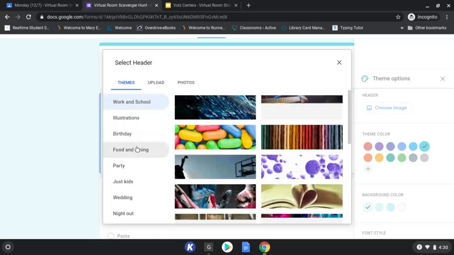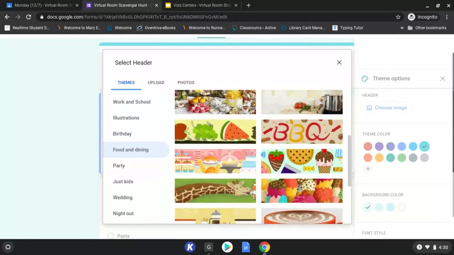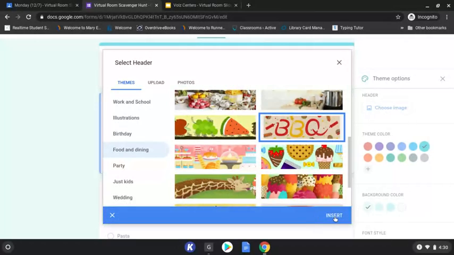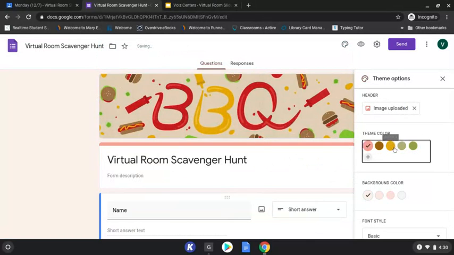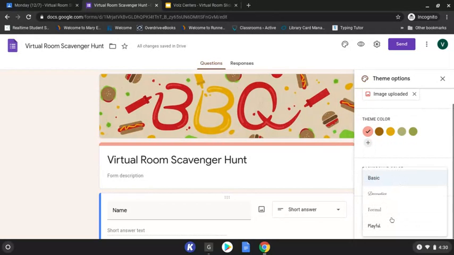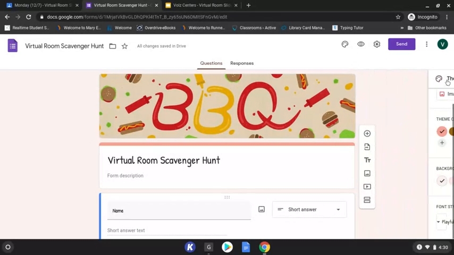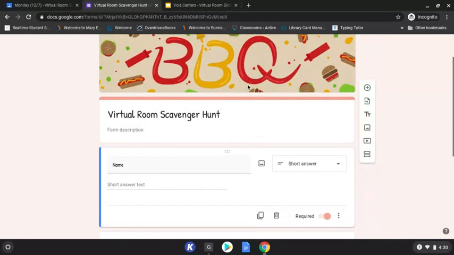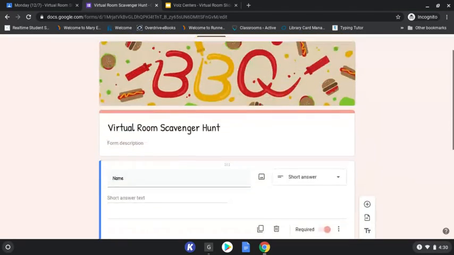So let's say you want yours to have something to do with food and barbecue. Maybe your favorite thing to do is barbecue. So you can pick some sort of background if you want it in the banner up at the top here. Then you can choose your color that goes along with it. And then you can choose a font style. So try to make it a little bit more personalized, something that looks like you put a little time and effort into it. All right. So make sure you title it, make sure you have a name for them to fill out their name, and then 10 separate questions.